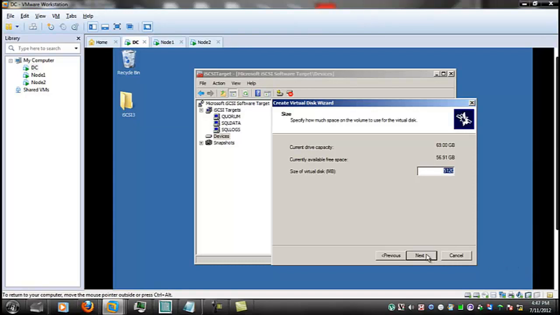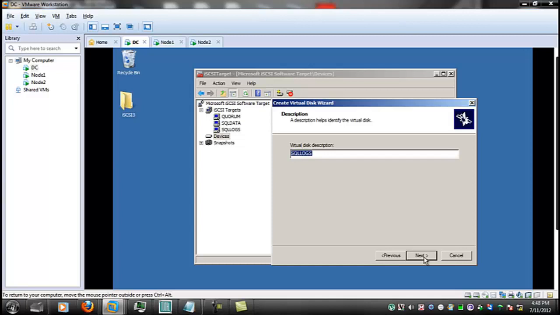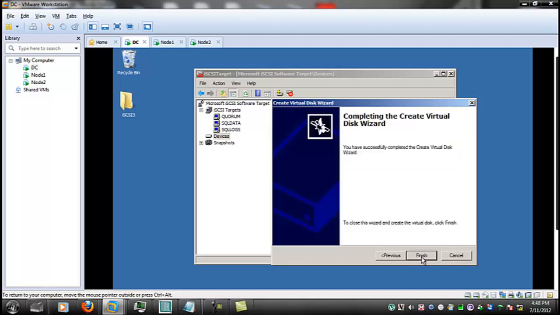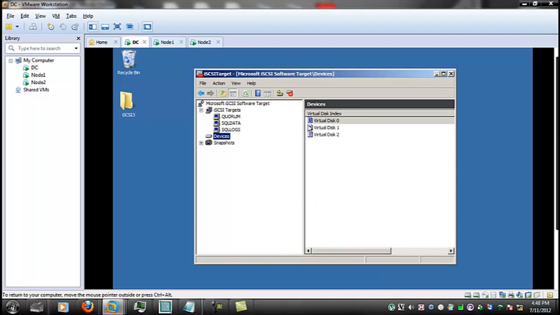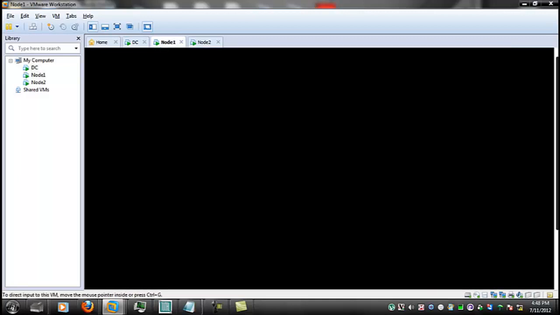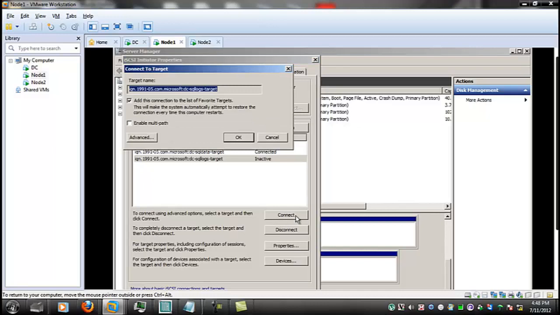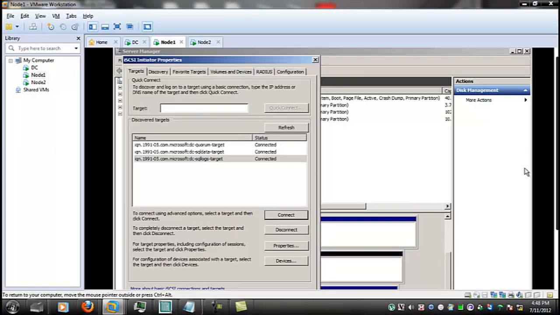Okay, I had left off making the virtual drive for the SQL logs iSCSI drive. Set its size to half that of the SQL data, or 5 gigs. Alright, we've got 3 virtual drives now. Let's take a look. Let's connect. Make it persistent.